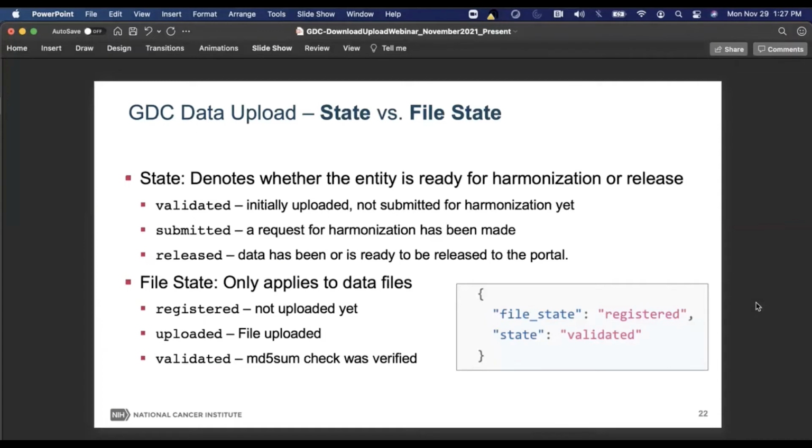Again, it has three different values. Registered means that the file has not been uploaded yet. Uploaded means that, of course, the file has been uploaded. And validated means that the MD5 sum check was verified.